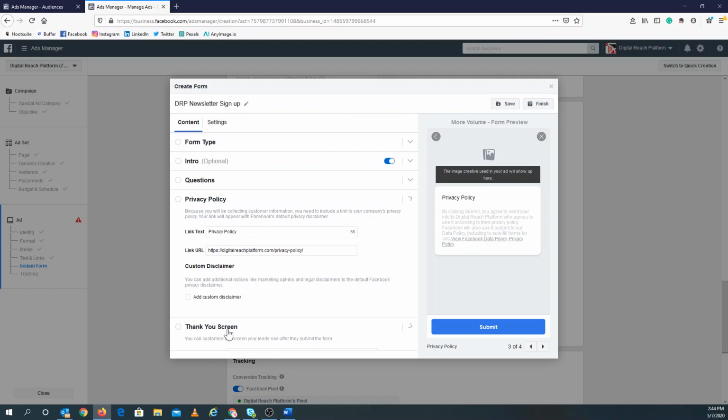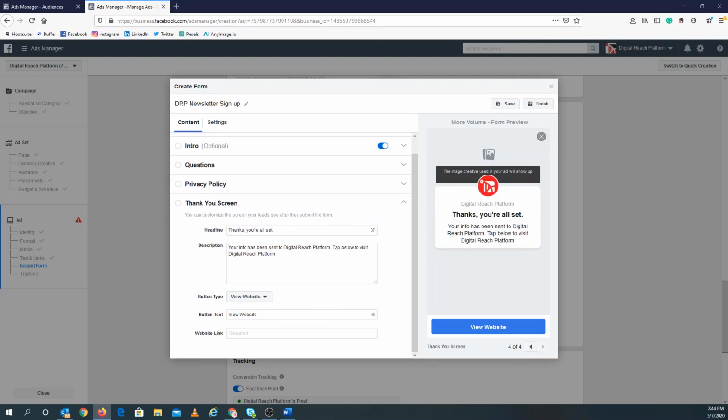Then let's go to the thank you screen. We can keep it like this if we'd like. We'll just do it for this circumstance, but you can change it. And if you can see it right here, it would obviously change, whatever you end up typing in. And we'll just put the link right here, www.digitalreachplatform.com. And there we go. After inserting the link, you can see the website link is my website.